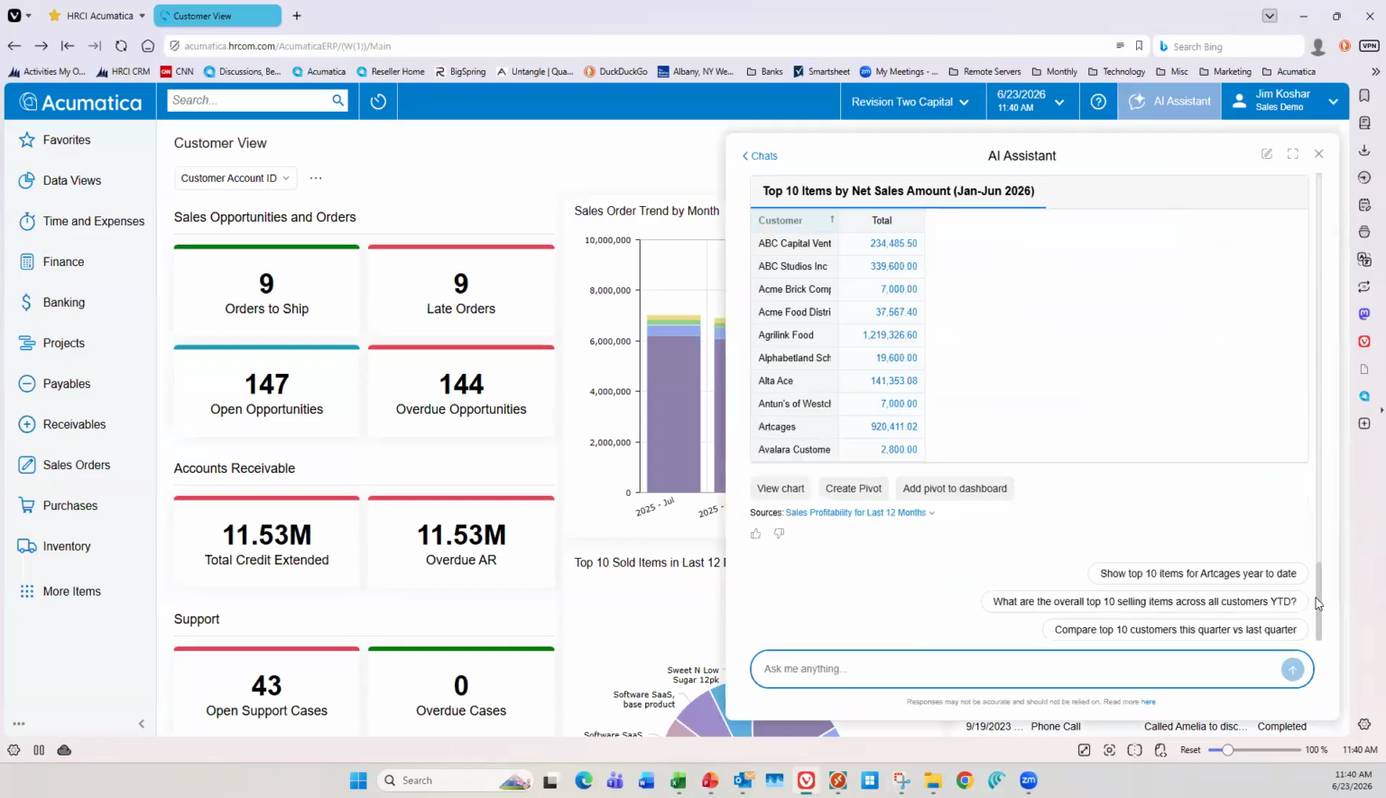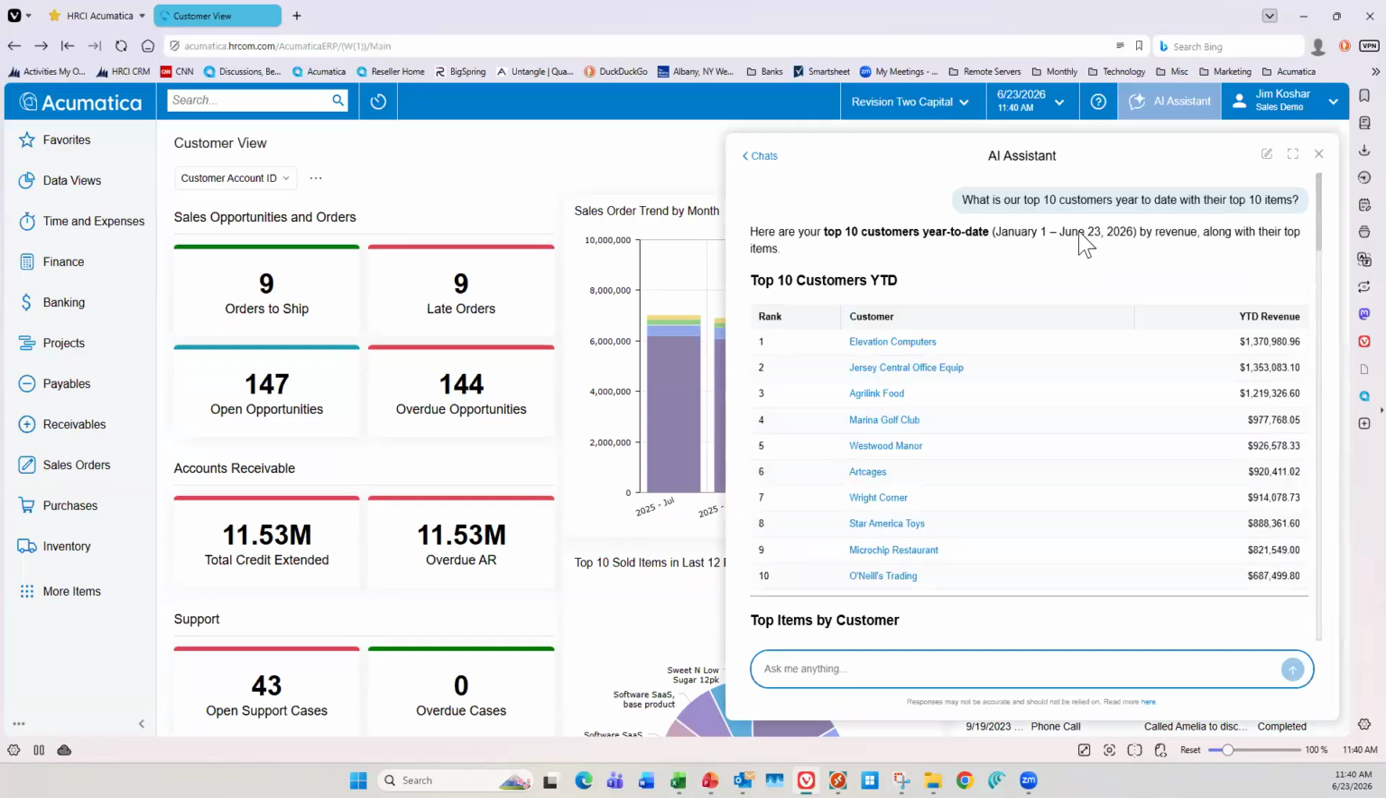To keep things relatively short as far as time, I had originally asked, what are our top customers year to date with their top 10 items? It takes about a minute or so to come up with the response that you see here. It gave us our top sales information for our top 10 customers year to date. You'll see it has Elevation Computers, with 1.1 million or 1.3 million, and goes down to O'Neill's Trading at 687,000.